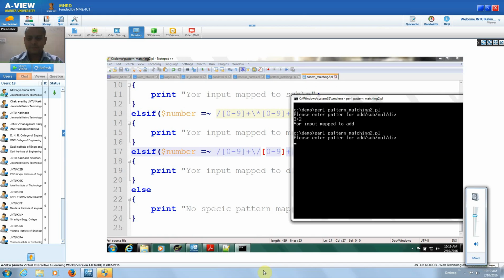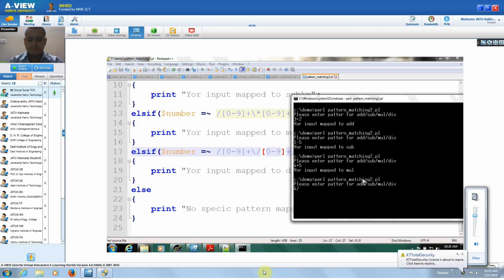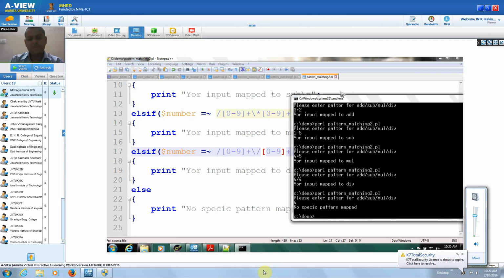Plus 2. 1 minus 5. 4 into 5. 4, 5. 4 divided by 4. We are not passing anything. 4, I'm just passing, no specific.